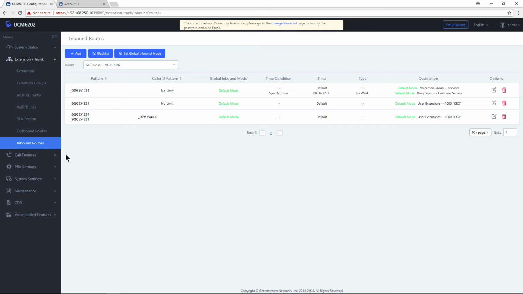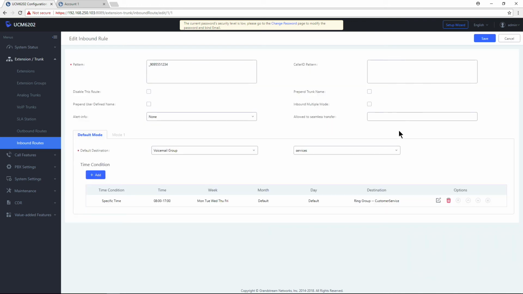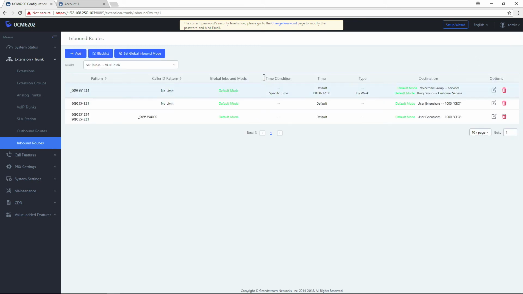Now we basically have all the steps done here. We're missing one thing. So what if that snowstorm happens? We need to make sure that we can allow anyone on the PBX to dynamically switch their routes. We're going to do this with inbound multiple mode, and we're going to actually edit the main phone number in order to do this, because that's going to be the one that most likely people are going to be calling in on.